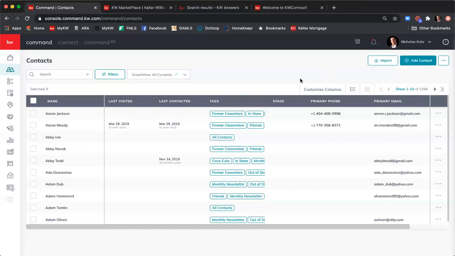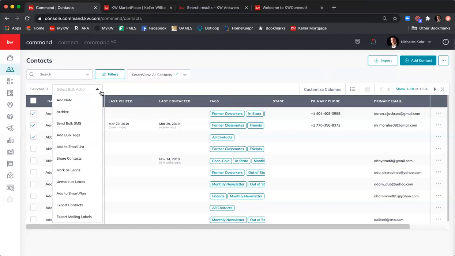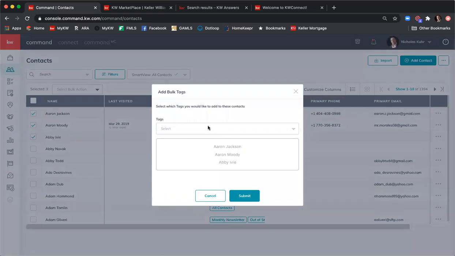Also within contacts, you can do bulk items. So let's say I select 50 contacts, or let's just say I select 1 contact, doesn't matter how many. This drop-down menu will appear here that says select bulk action. And for each one of the selected contacts, I can do a single action to apply to all of them. So I can add a note, I can archive them, I can send a bulk SMS. So as I mentioned earlier with Twilio, we can send out bulk SMSs to multiple people at one time. You can add bulk tags. So if I wanted to add a tag to all 3 of these individuals, I could just come over here, select it. I could just type it in as well.